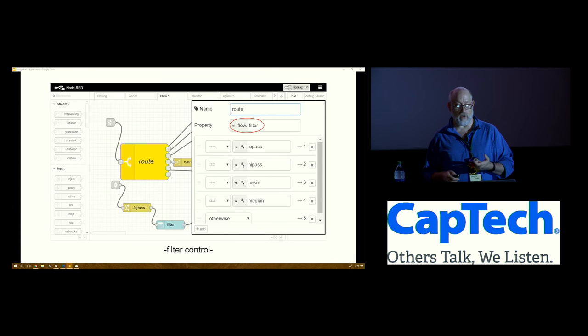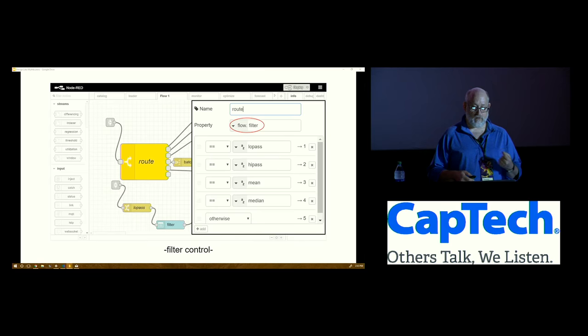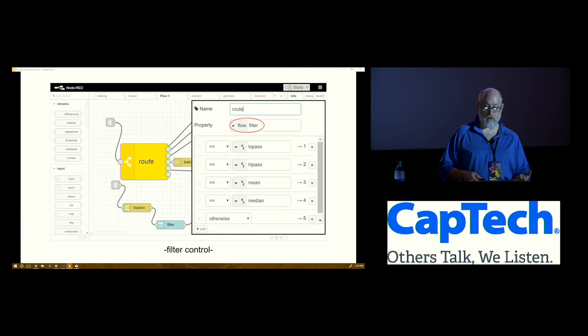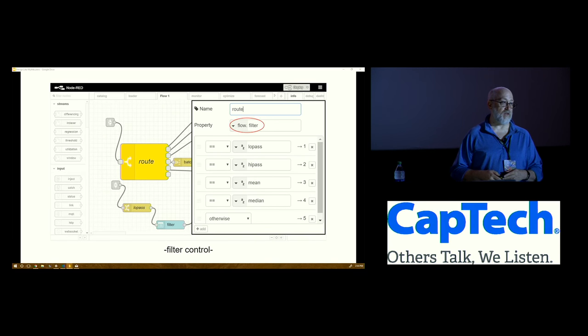Now the smooth node, which provides the different filtering functions, doesn't have the ability to set the filter type on the fly, so we need to use a different mechanism to provide multiple filters. The switch node, the one labeled route, is an example of sending a message out different ports based on a property. In this case, we are routing the messages according to the filter property of the flow context.